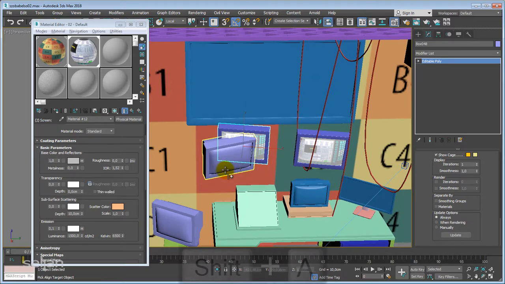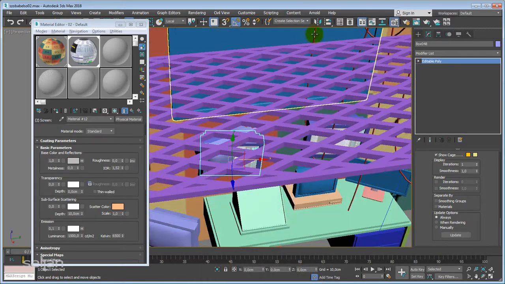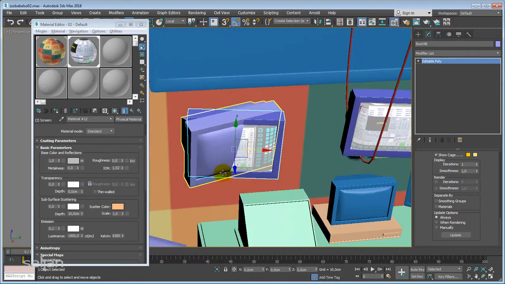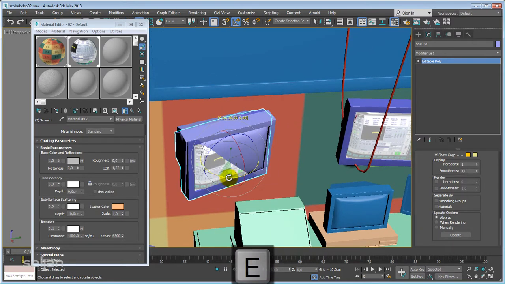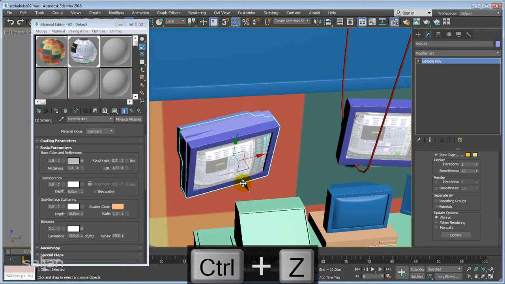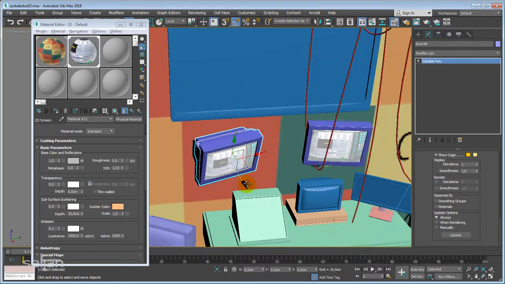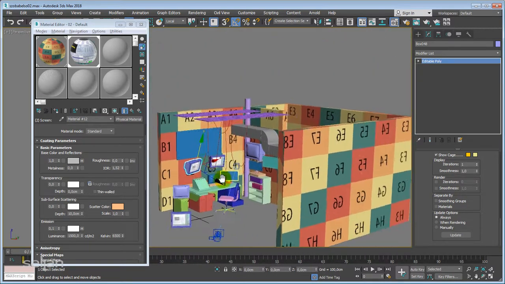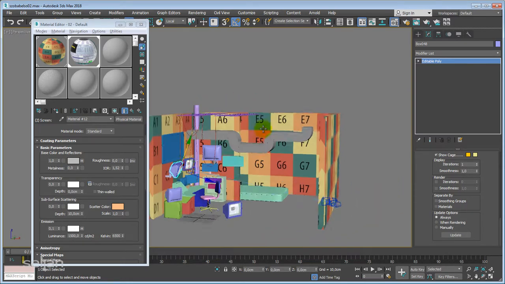Okay, Shift A to align. That's a quick align here, but the hotkey is Shift A. Again, rotation in local mode. Move is also in local mode. And just, sorry, wrong selection. Make it. That's nice. Okay, so we have the texture on the walls.